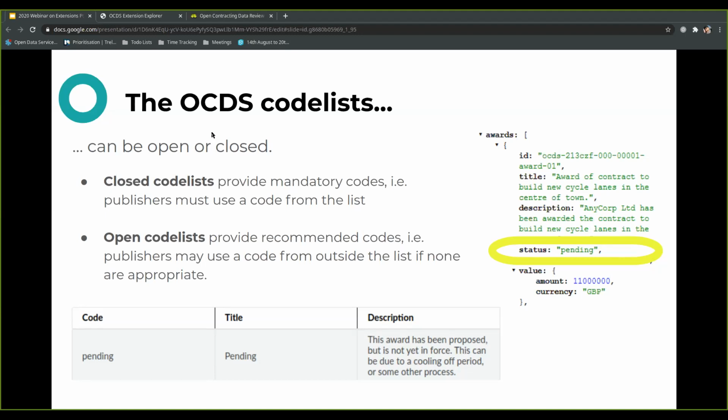A publisher must use the code in a code list unless no code is appropriate. If no code is appropriate and the code list is open, then a publisher may use a new code outside of that in the code list, and that's what we mean by open. If we haven't covered it in the OCDS schema, then you can just insert a new code and it will still be valid.